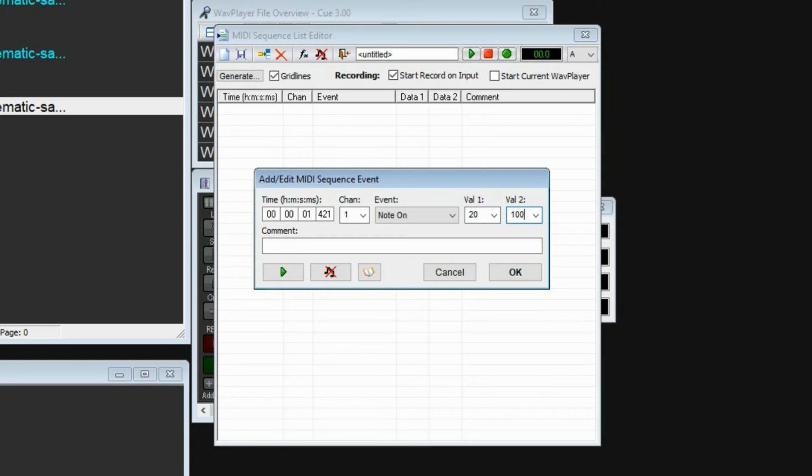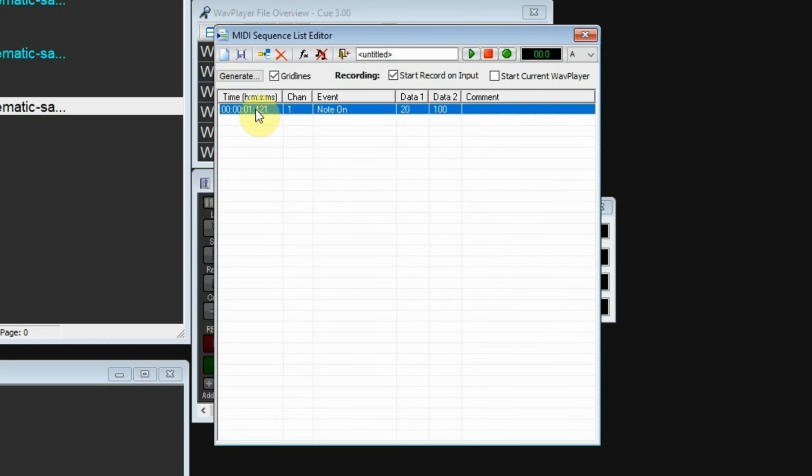Notice that I'm just using my tab key to progress through here, and I can put in a comment if I want to. I don't need to. I just click OK. So now I've got a note on command happening here at 1 second and 421 microseconds. Now we do need a note off command, but I found this easier to go through this first and put all your note on commands in first, and I'll show you that. I'll do one or two and show you what I mean.